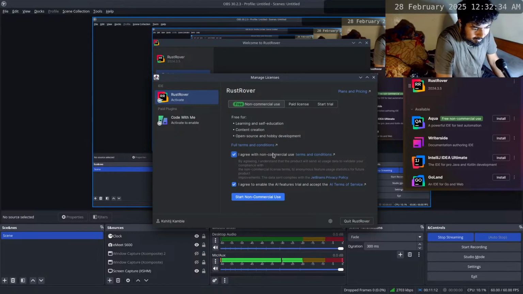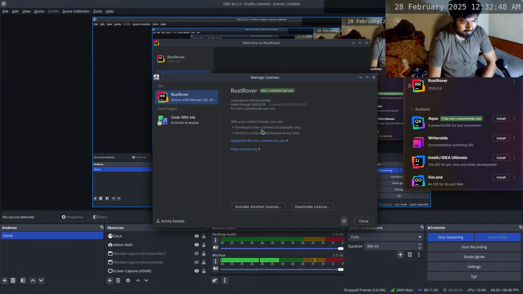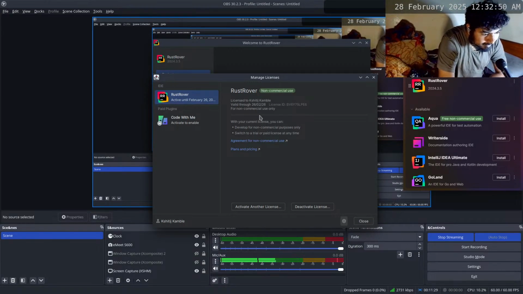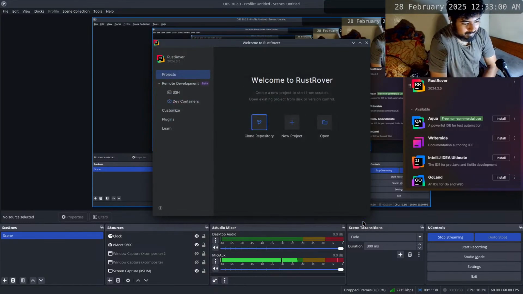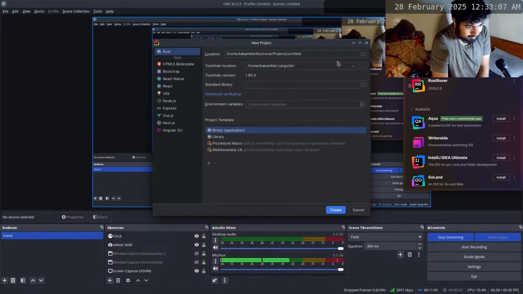Okay, non-commercial, this, and AI features. For now, we'll just do it. I know AI features is weird, but okay. So now, valid. So it's okay. It's a 1 year license, and we'll create a new project.